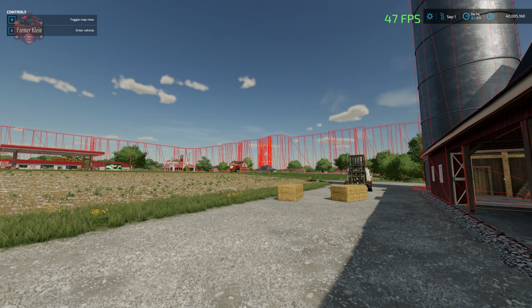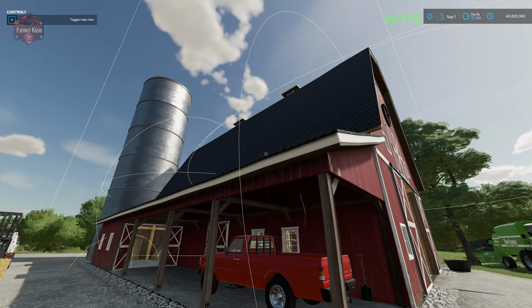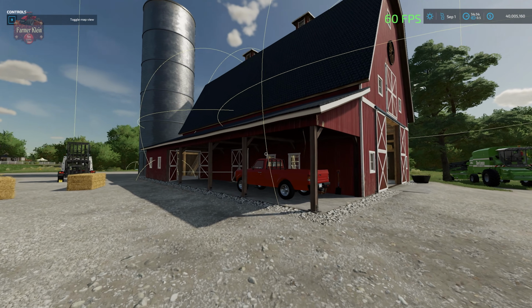So that is F5. And F5 has a few other features. This is hitting it once. Hitting it a second time actually shows us light rays and various things.